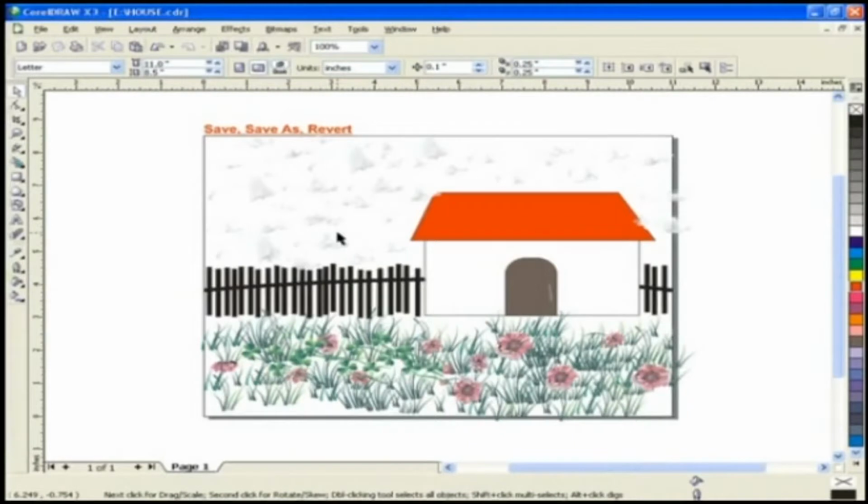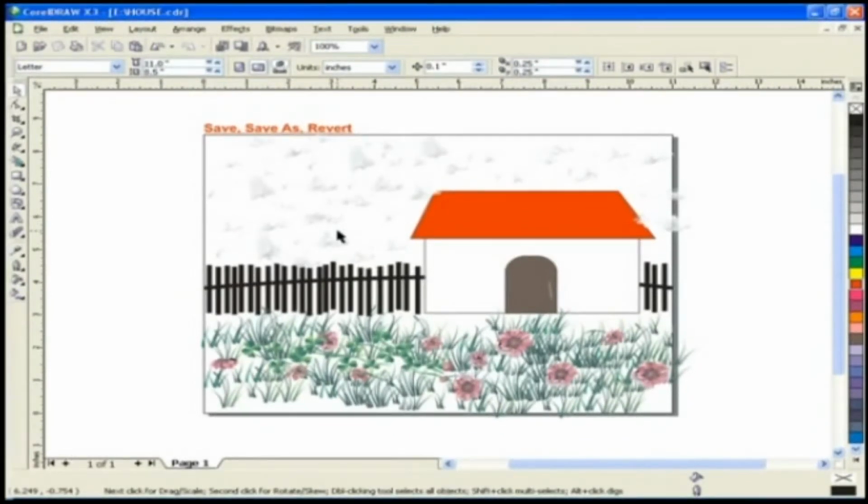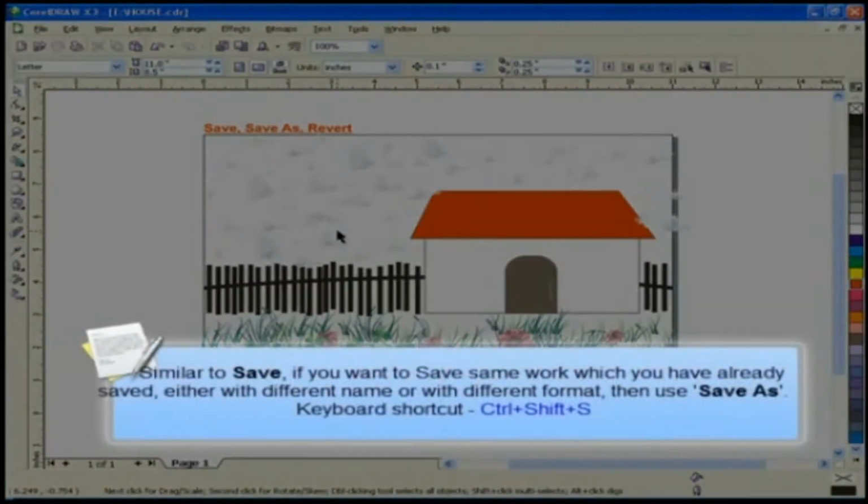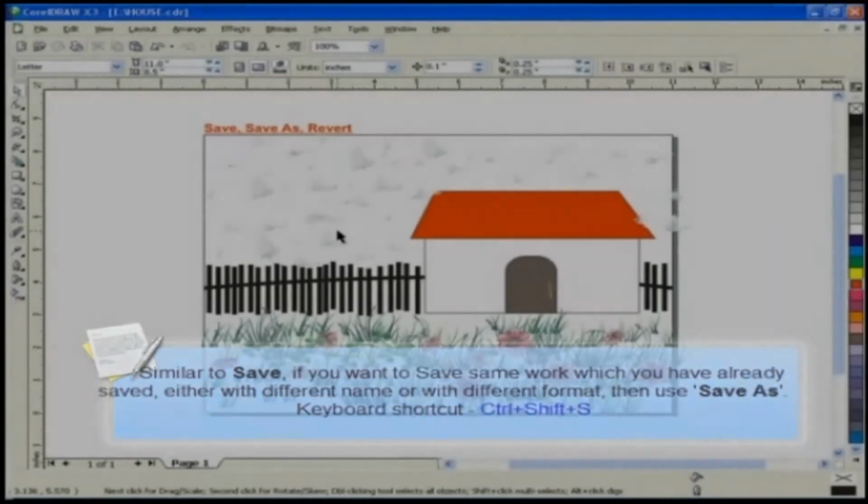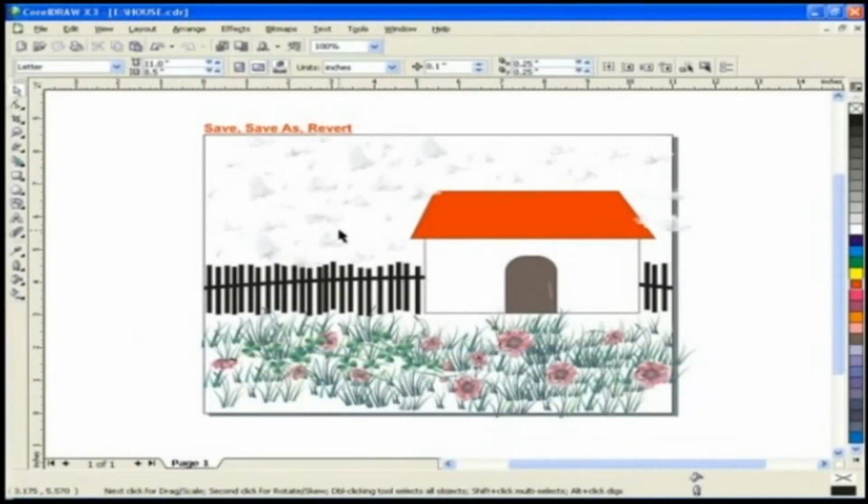Now we will see what Save As is. In fact, it's similar to Save, but if you want to save the same work which you have already saved, either with a different name or with a different format, then you will use Save As. The keyboard shortcut for Save As is Ctrl+Shift+S. Let's see how this works.